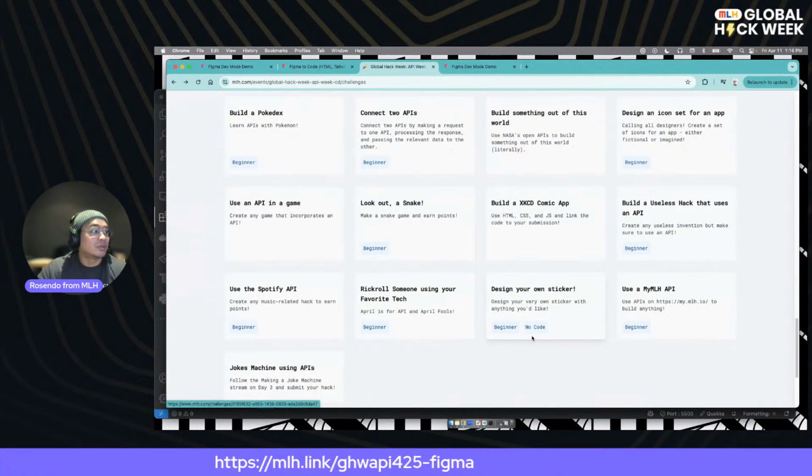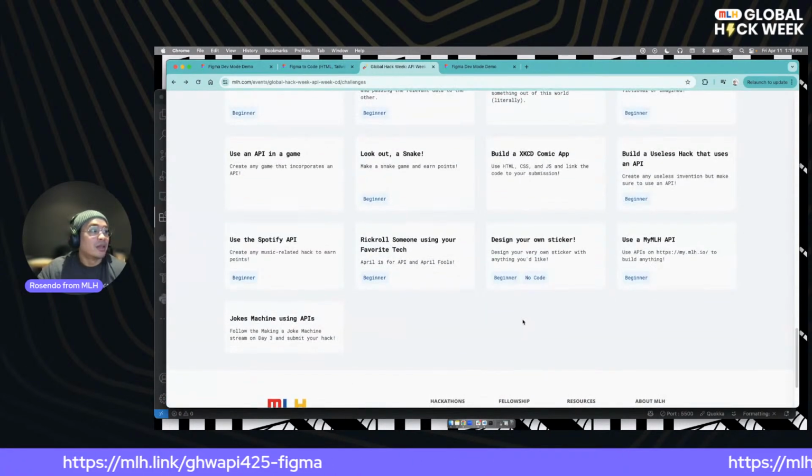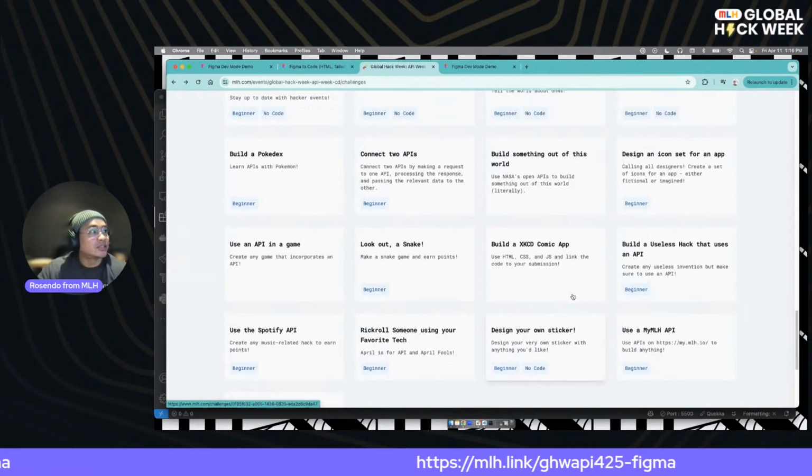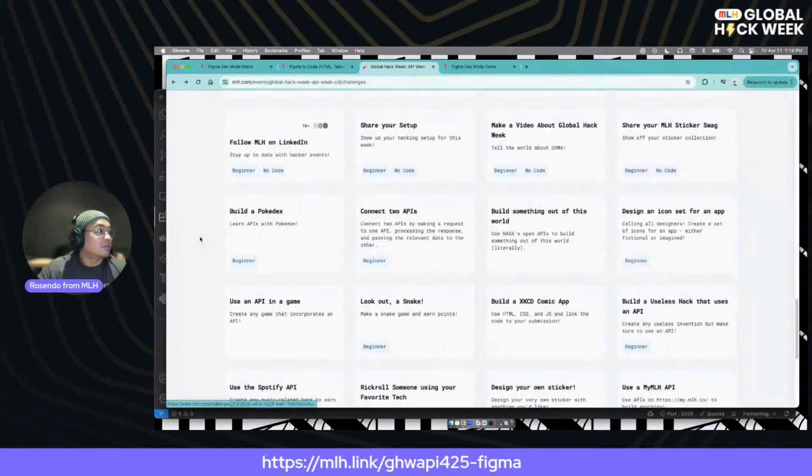That would be a great challenge to complete using Figma. There are some, yeah, here, design your own sticker. Design your own sticker with Figma. That's two challenges in one. Let's see, build a Pokédex.